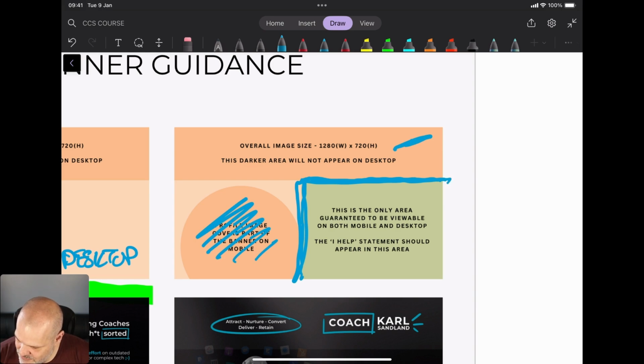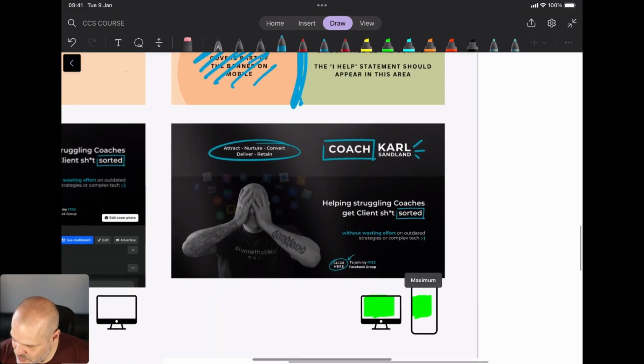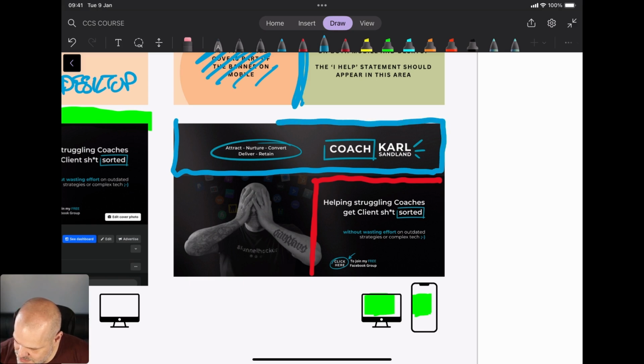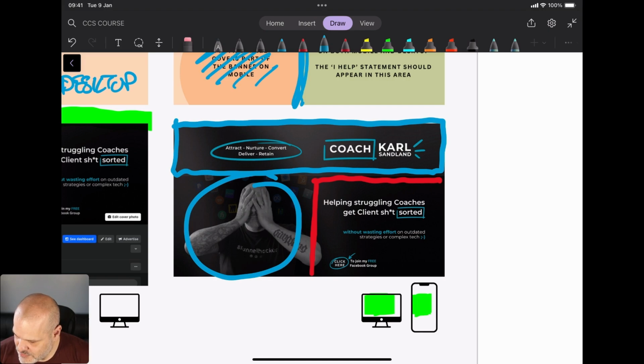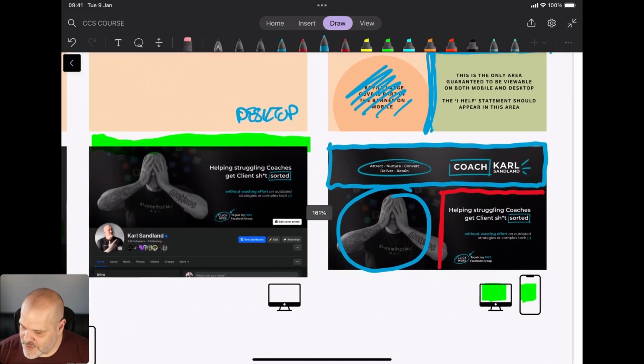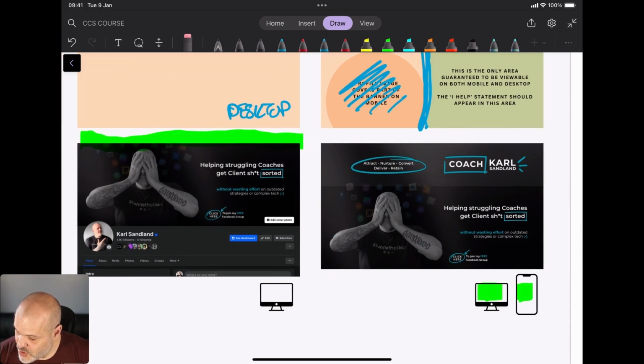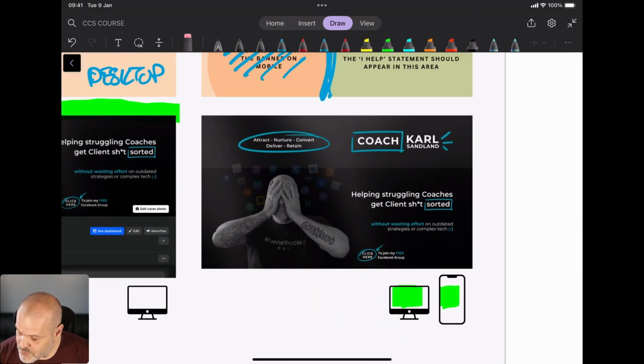So this is the area that you need to design the most important stuff in, which, if you look at mine, is exactly what I've done. My I help statement is in this area up here. You'll also get to see on mobile, and this area here you will get to see if you're on desktop. So you need to think very carefully about how you design your profile image so that it's going to work effectively on both mobile and desktop.